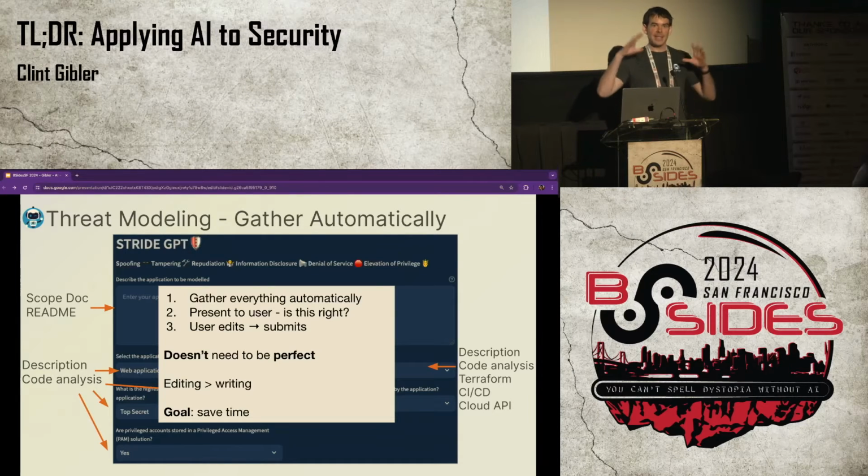So the idea is, how do we empower developers to move quickly and safely? So how can we save them time? Maybe we can just gather most of this automatically. And then, and I think this is kind of important, can we just present them with, hey, this is what we think is right, do you agree? And then it doesn't need to be perfect because editing is easier than writing from scratch. So the goal here is saving time, not having a blank page.